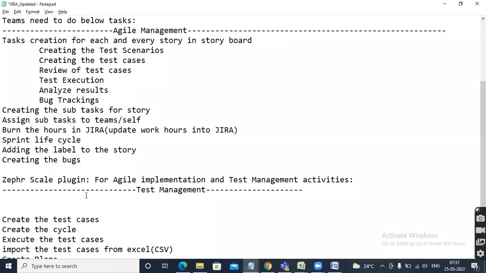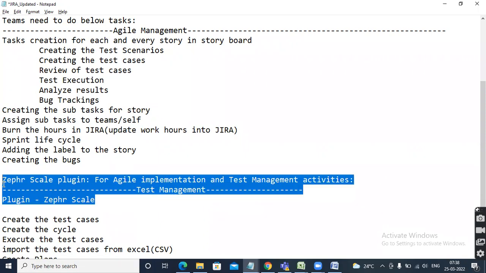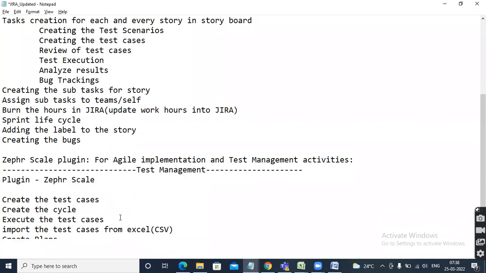So you can see here, guys, earlier there is one plugin called Zephyr. But now they upgraded it to Zephyr Scale. This is the plugin name, which in real time we are using. So the plugin name is Zephyr Scale. This is the latest version, guys. Most of the companies are using Zephyr Scale. That plugin we need to install. So we will see how we need to install this plugin and all.